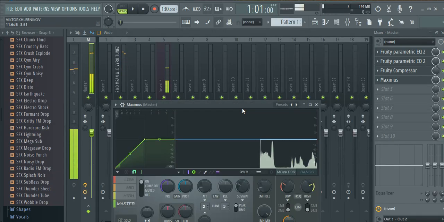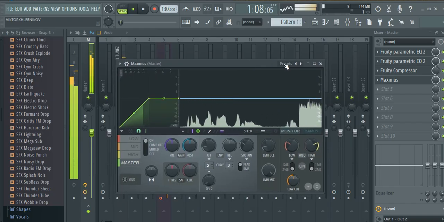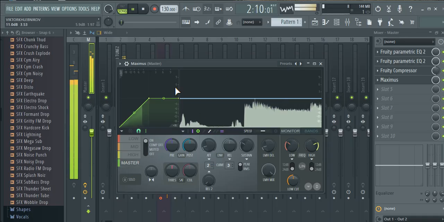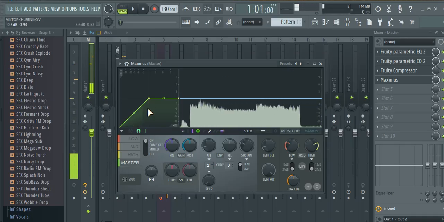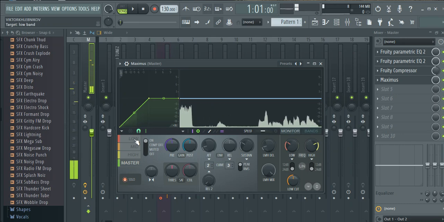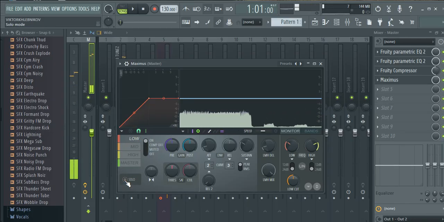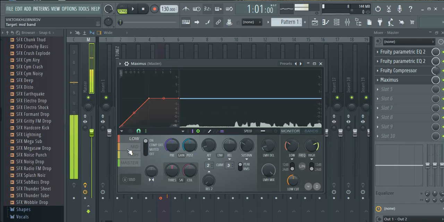Okay, so next we have Maximus. Now, in Maximus, you want to select solo. That will follow every part of it. Sorry. When you select solo, it is going to isolate every region so that you can work on them independently. I'll start with the low end.